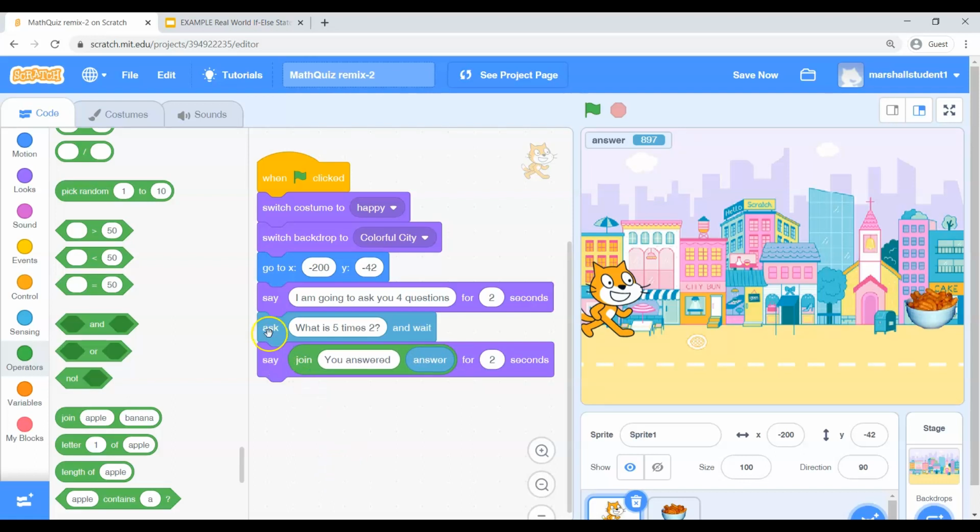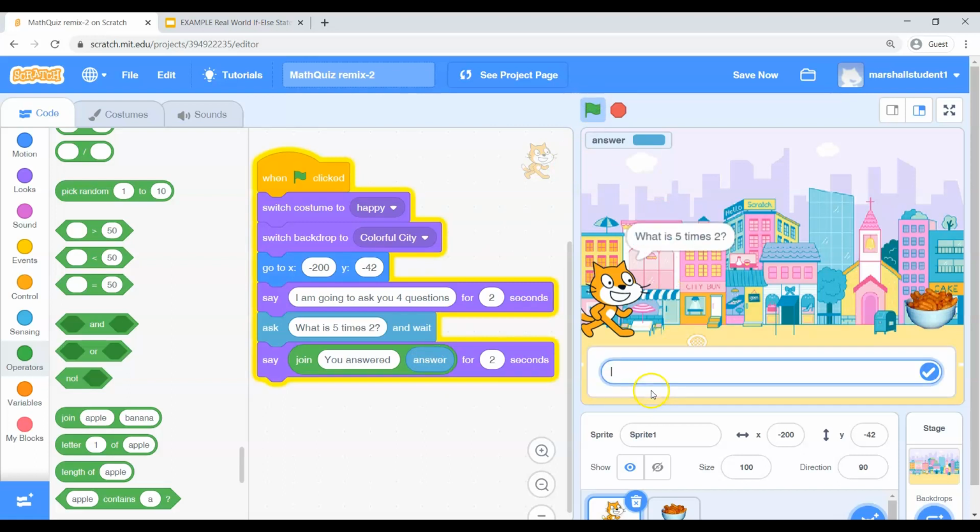Woo. So we've got, you ask a question, they typed in their number, and then the cat will do some fancy gluing here. It's going to glue together you answered and then fill in the blank with whatever their answer was. Now watch how cool this is. Of course he's lying because he's not asking me 4 questions, but I'm going to say 721 when I press enter.